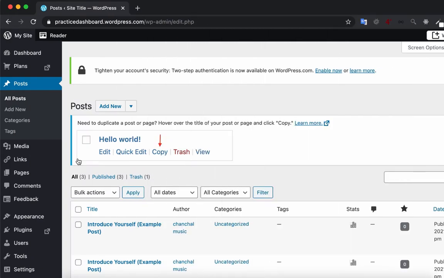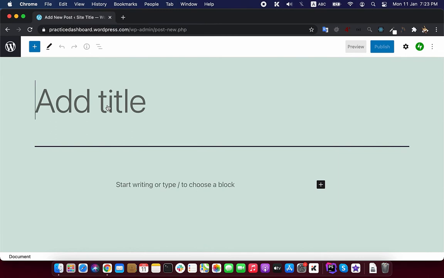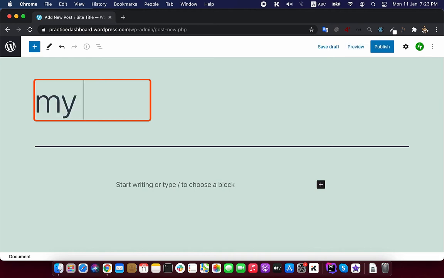Now I will create a post and see how it appears. To create a post, click the Add New button. This is the screen to create a new post. You can give your post title in the Add Title input field. Let me give this post a title, My Post Title.